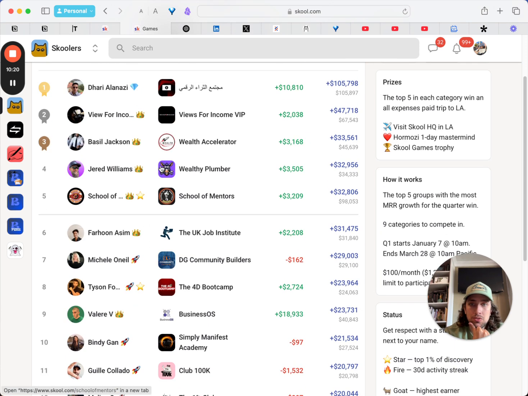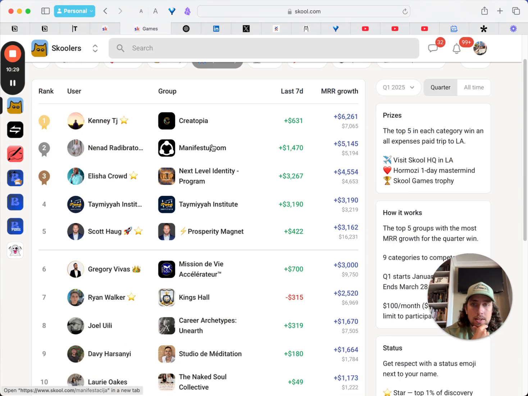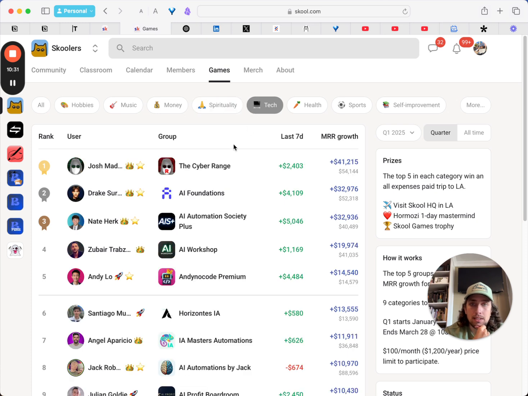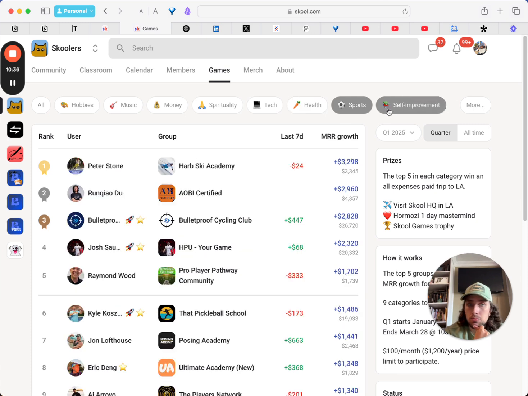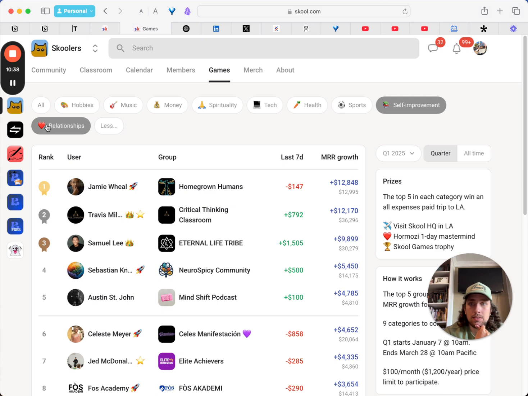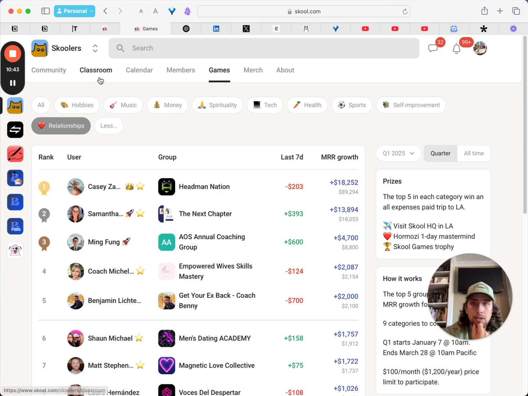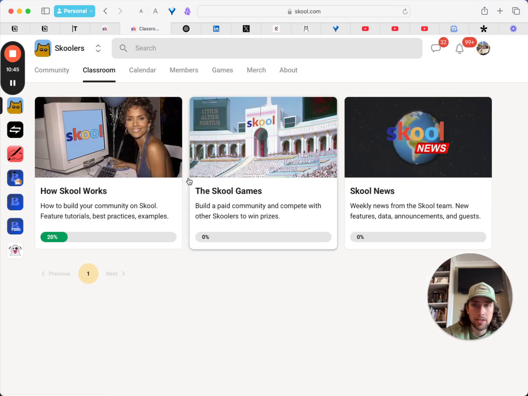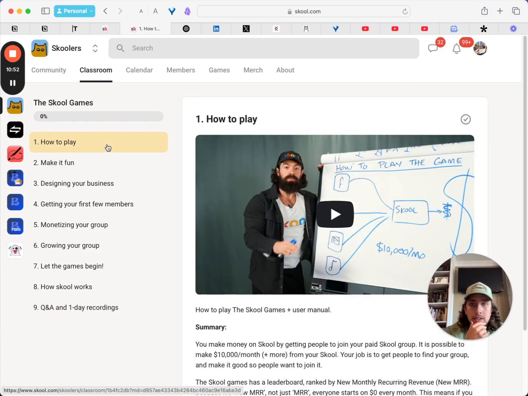School of Mentors is a great group right there. And by the way, this star means that they have one of the top 5% groups in whatever category they're in. You could even make it about spirituality. You can make it about tech. You can make it about health, sports, self-improvement, and even relationships. So it's pretty great, and I love Skool. Inside here, you'll get some great access to some cool resources and everything. So pretty cool right here.